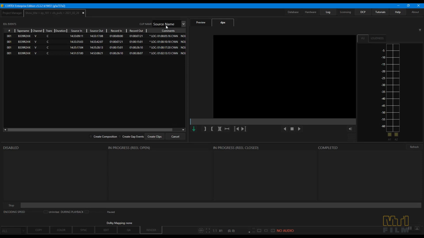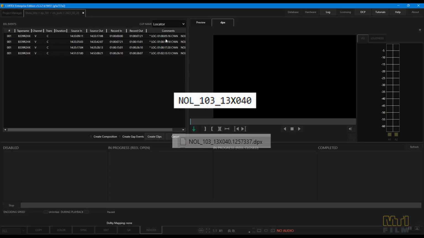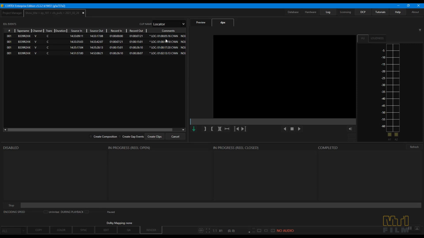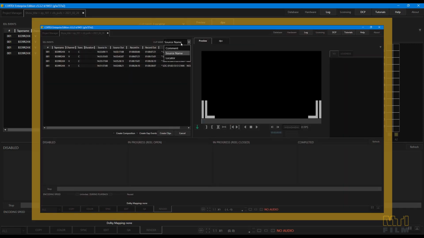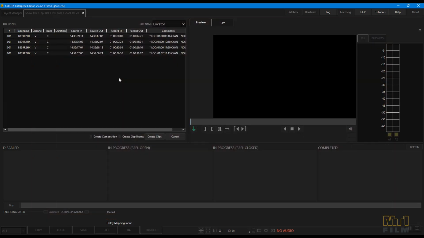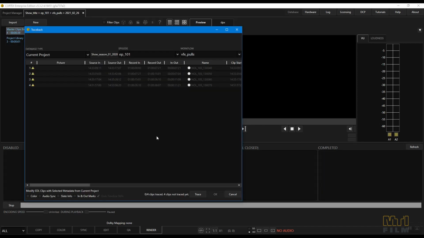Now select Locator from the drop-down menu. This will tell Cortex to use the first word of the locator as the clip name, so when rendered, the file will automatically use the clip name as directed by the deliverable. In the case where you do not have an EDL formatted for this purpose, select the comment to include the entire comment in the name so you can identify the visual effect name for the clip in order to rename it manually. At the bottom, click Create Clips in order to bring the EDL events into our traceback tool.